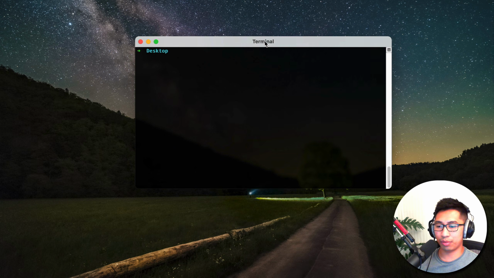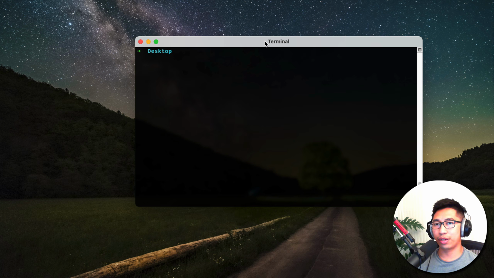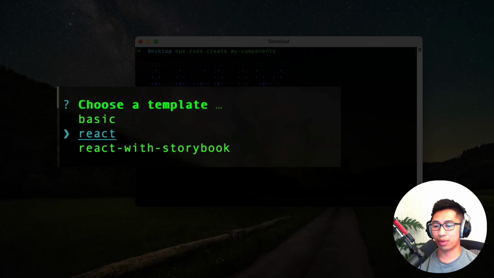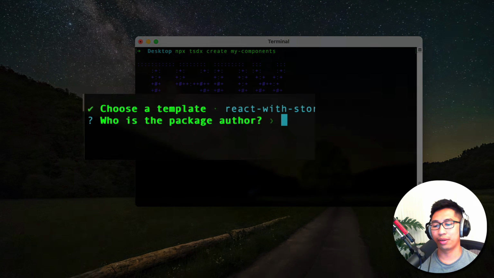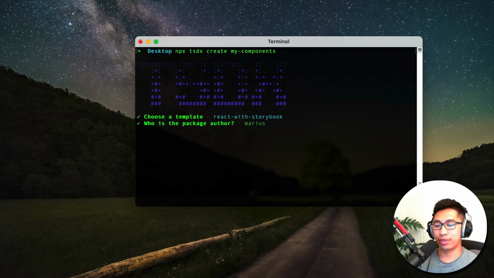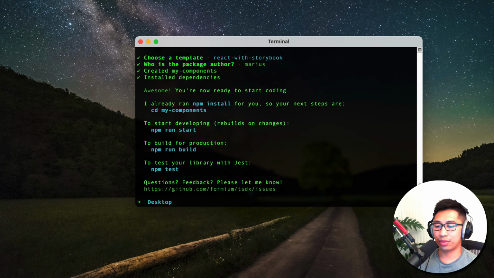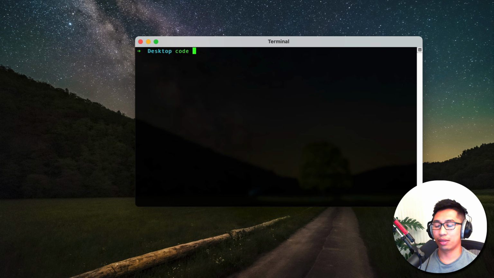So what I'm going to do here is, in my terminal, I'm going to create a new TSDX library by doing npx tsdx create, and then the name of your project, your library. So perhaps I'm going to call this my components. After you hit enter there, it's going to ask you what template you want to use, and we're talking about Storybook, right? And React and TypeScript, so we're going to go with React with Storybook. Hit enter there. Author, provide something, and then it's going to start installing the npm modules for you. So after this installs, I'm going to go ahead and open this in VS Code.